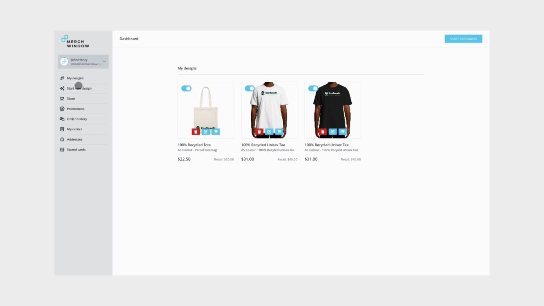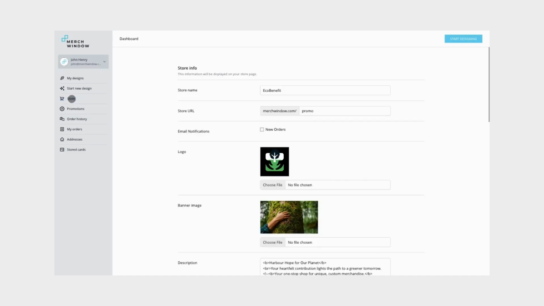On the left, you'll find the Store tab. Entering this section allows you to edit your store information along with some other cool features that are available to you as a Merch Window merchant. For now, let's start with the easy stuff. Enter your store name and your store URL. The URL will be how your customers will access the free Merch Window store, or how you'll link to the store from other areas like website buttons or link in bio type situations.